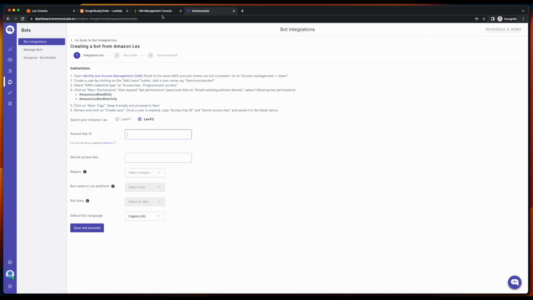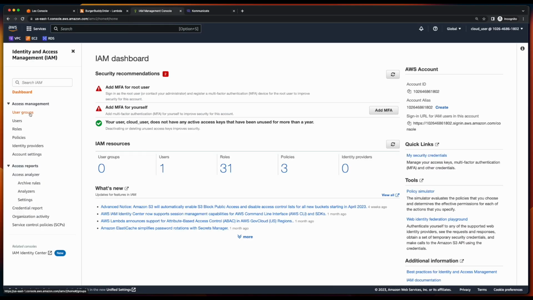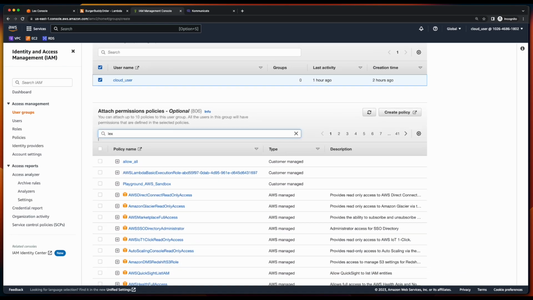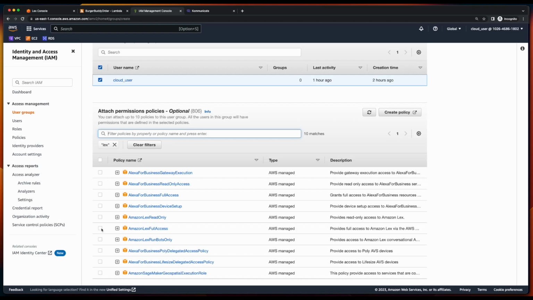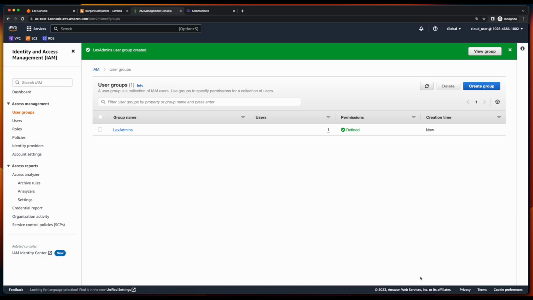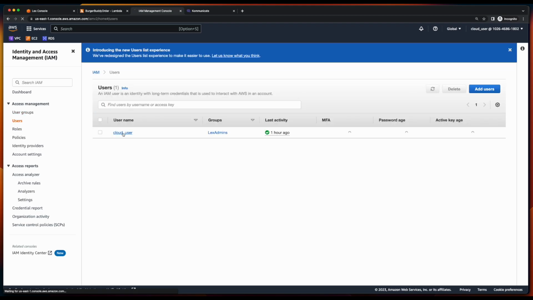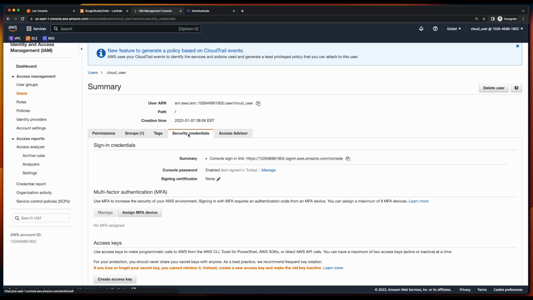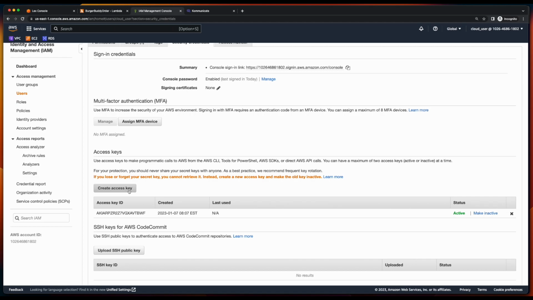So, head over to the IAM Management Console. We'll add a user group. We'll name it Lex Admins. Select the user, and then search for Lex. For the demo, we'll select Amazon Lex Full Access, create the group. Now go back to the users, select our user, go to Security Credentials, and create an access key.